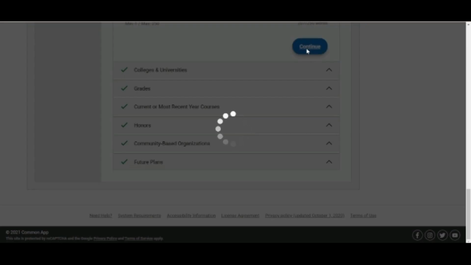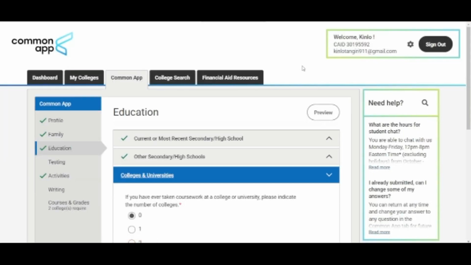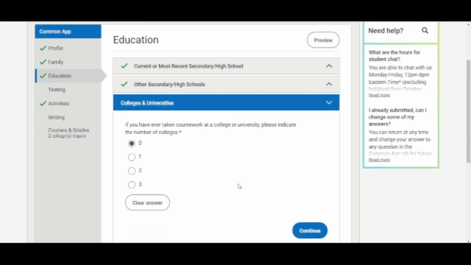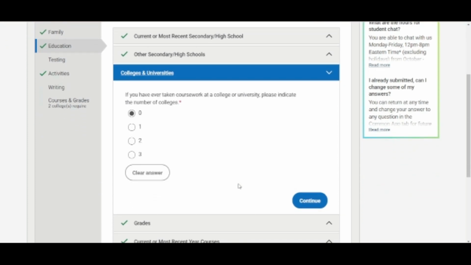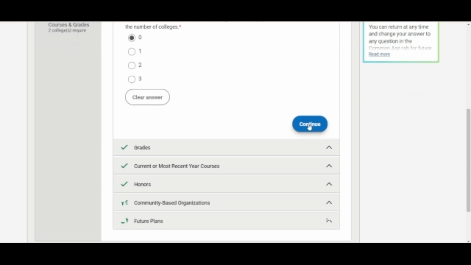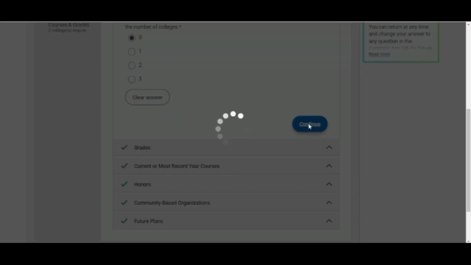There's usually a trick at this point. If you graduated early enough and you're attending a university, it's not advisable to indicate it when you're filling your Common Application, because you'll be rejected. So if you have ever taken coursework at college or university, please indicate the number of courses. You just indicate 0.